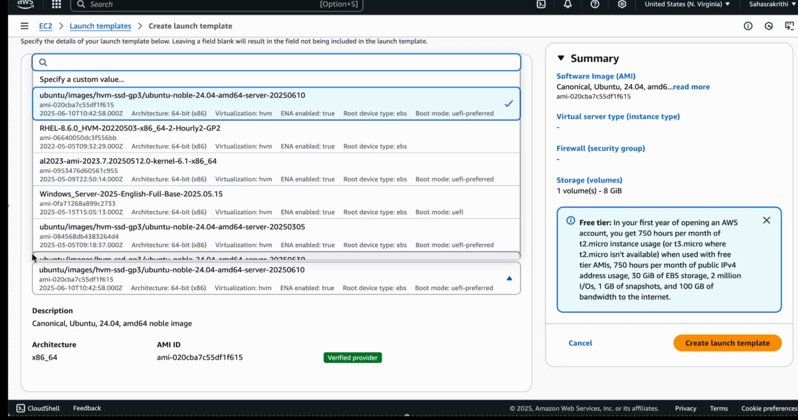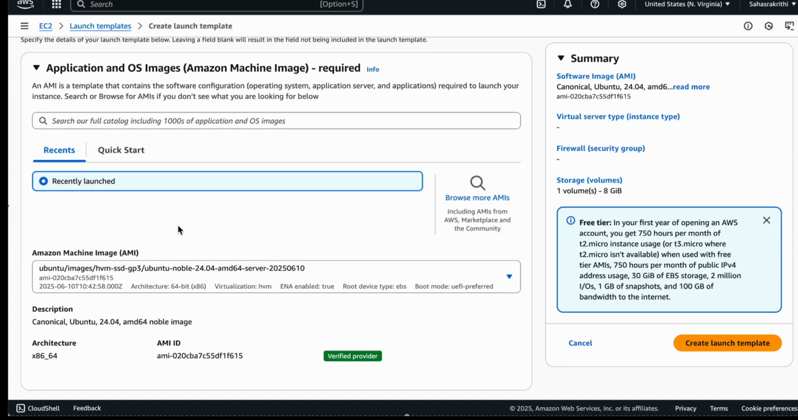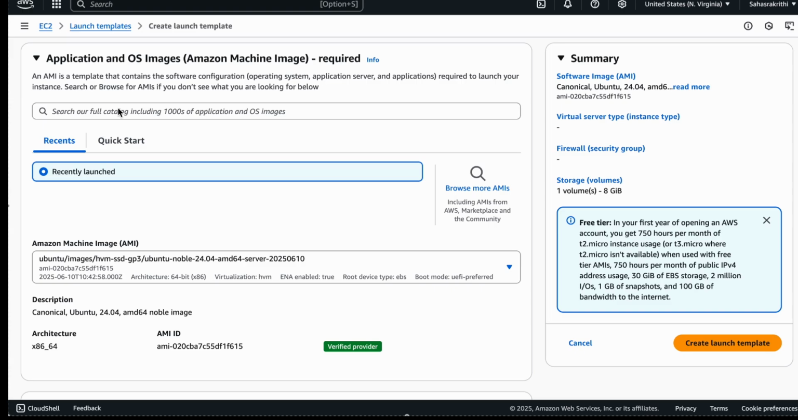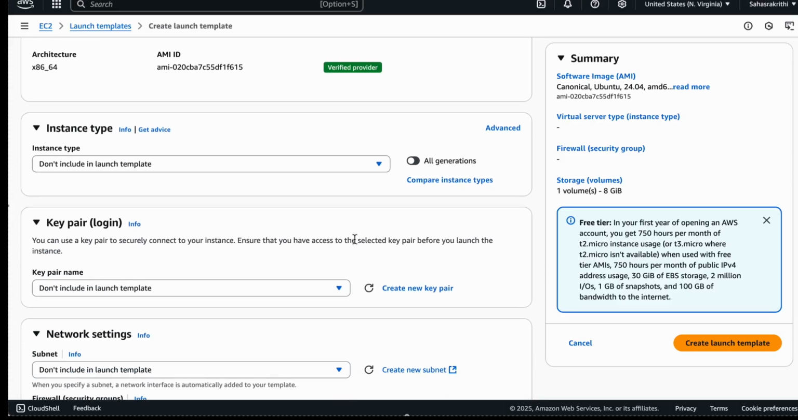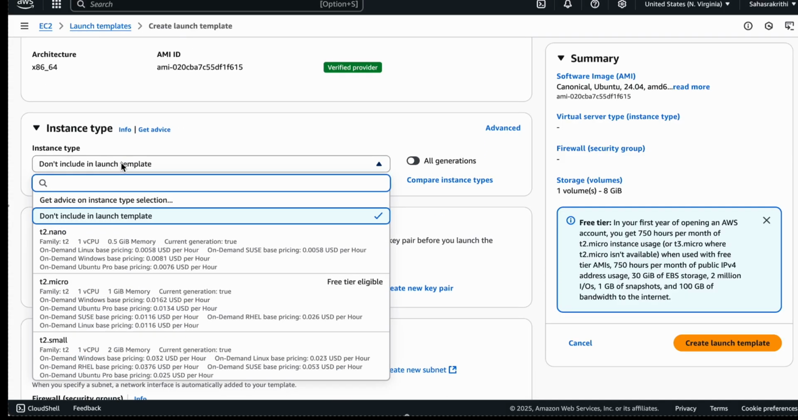If you can't see anything, I would pick whatever. You could go to recent and you can actually search it up. You could search up anything you want. So it should give you Ubuntu images, all this kind of stuff, and then it should be from a verified provider.